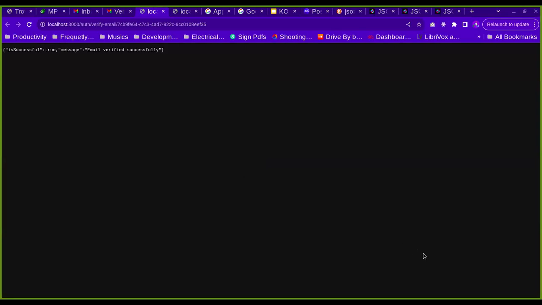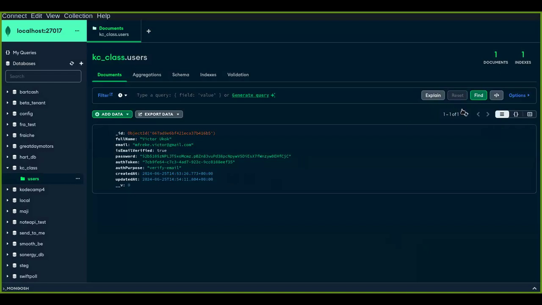Let's check on our Mongo database and see what went on. If I refresh, you see that we've reset this auth token and auth purpose back to being empty. We have the full name, email, everything intact. And of course, our updated at is also being refreshed. The next thing we want to test is our login.